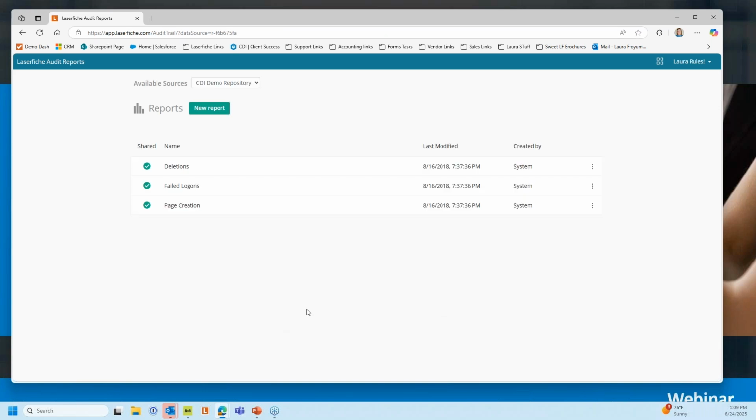And then right out of the box, Laserfiche has pre-configured reports that you can easily run to see deletions or failed logins. So somebody trying to log into the system that mistyped their password or didn't multi-factor authenticate or whatever it is. Or even page creation. So who's adding new content into the system and when. But we're going to start out and generate a new report first.